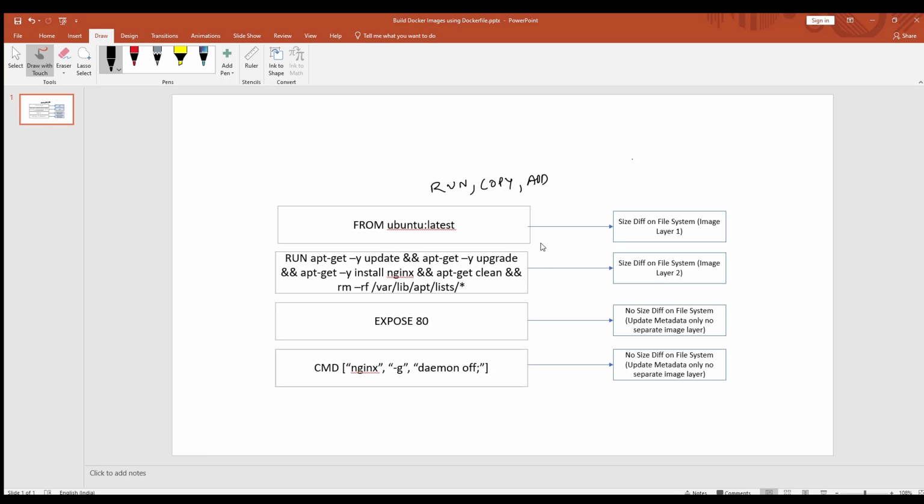for the startup. Please note that only RUN, COPY and ADD commands will create a size difference on the file system, and that is why they will have separate image layers. The FROM Ubuntu latest command here will create layer 1, and the Nginx package installation instruction will create layer 2. The EXPOSE and CMD commands will only update the metadata information. There will be no separate image layer for these two instructions.